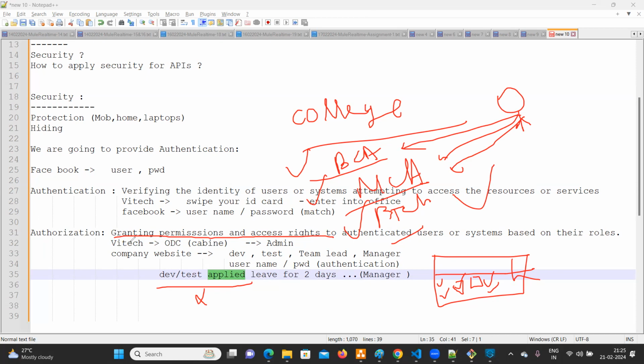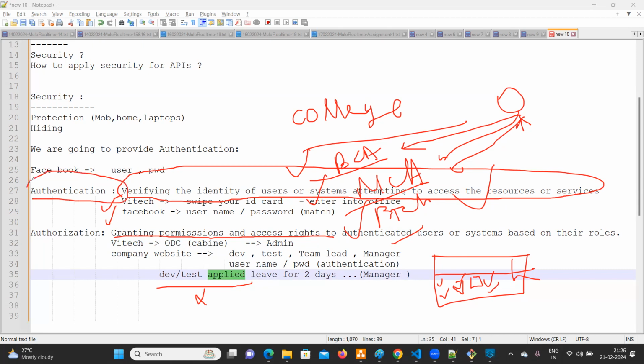Mainly, authentication works for login scenarios. It is verifying the identity of the user or system attempting to access the resources or services. Even when you unlock your laptop, you provide a username and password, that is called authentication. Wherever you provide a username and password, that is called authentication.